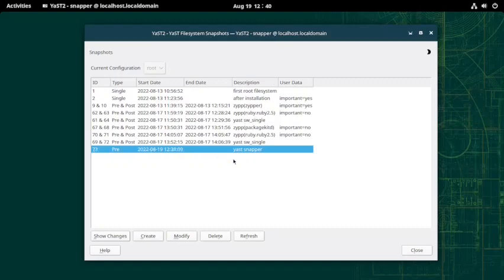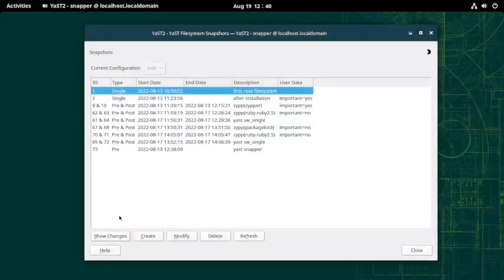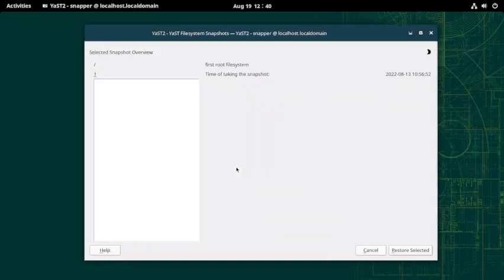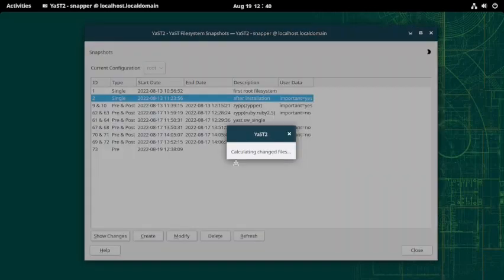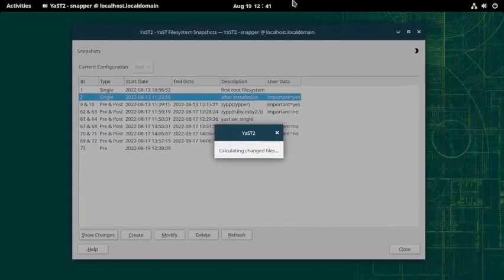So it took a snapshot of the system right now, and we can show the changes that were done during the snap. For example, in the first root file system, it will show you what changes have been done to what files. Sometimes it will take time to calculate the changed files, because there might be a long list of files, then it will take some time. Okay, it is taking some time. Now it won't stop. Okay, meanwhile it is working.